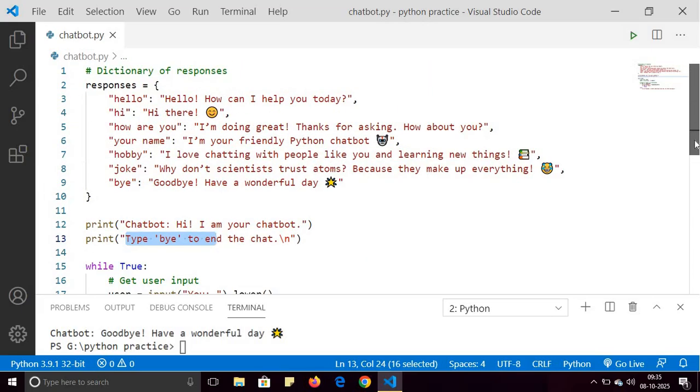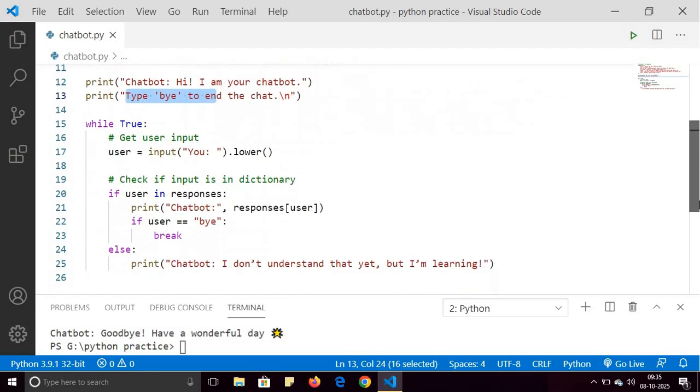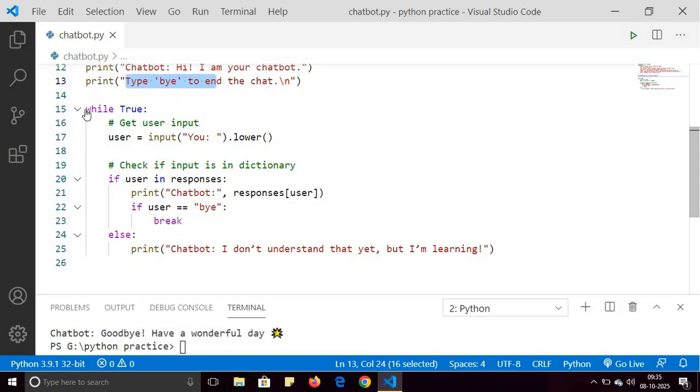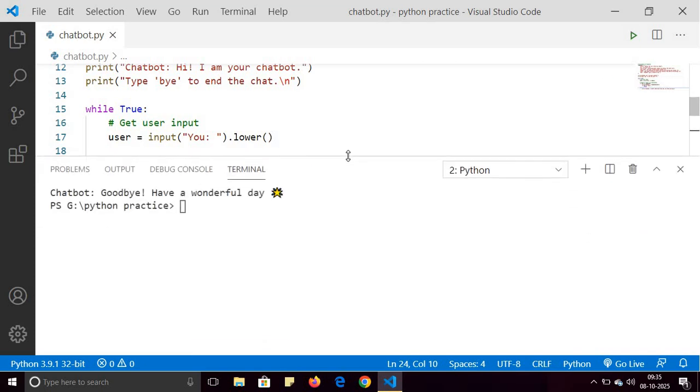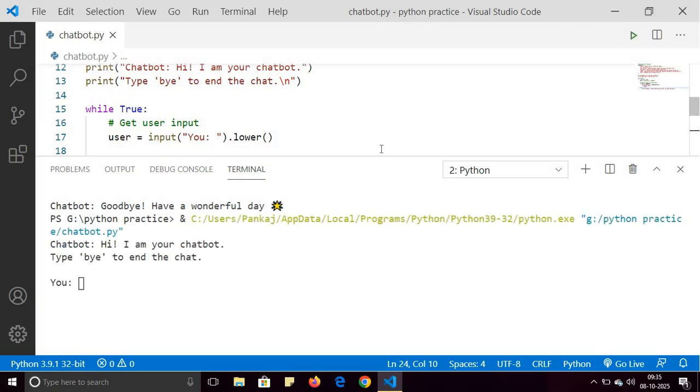This is very simple code. You can see I simply created a dictionary, and then with the help of a loop I am getting the responses from the dictionary. So let's run this. Now I will run this code. So you can see the output.